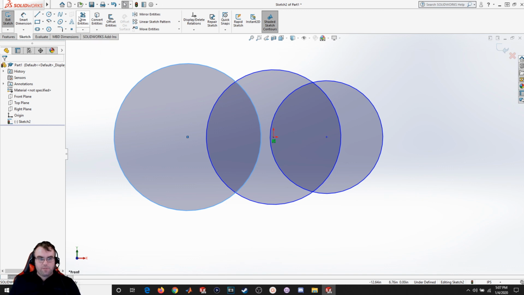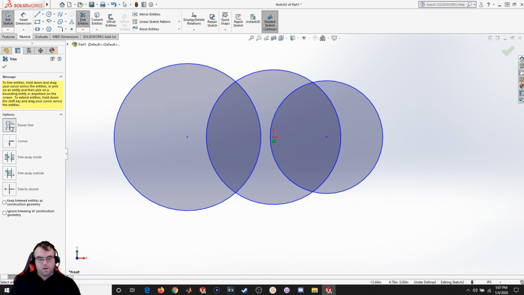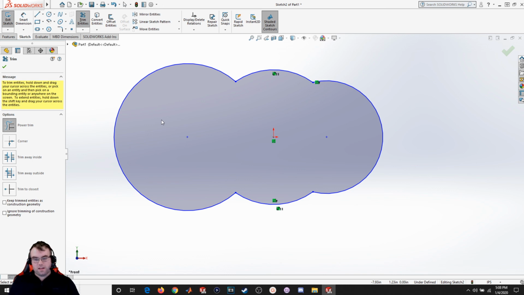I can come up here to trim entities, and I can make use of the power trim. So if I just left click and hold down the click button and draw this line, everything this touches, it's going to delete the sketch entities up until a point. So let's take a closer look at this. If I want to delete this line here, I've got a point here and a point here. So if I just take the power trim and draw through this line, it's going to delete up into those points. And the same thing here, and the same thing here. So the power trim is a very, very useful tool to get rid of extra sketch entities that you do not want in your sketch.